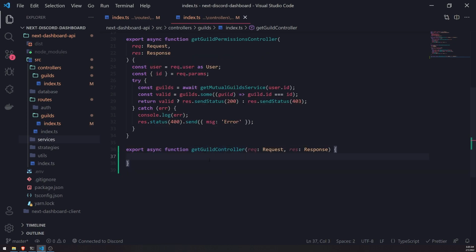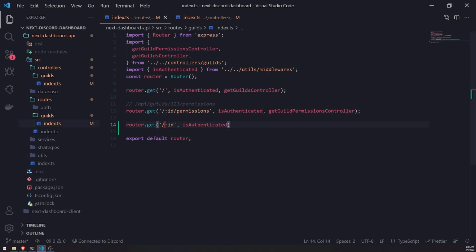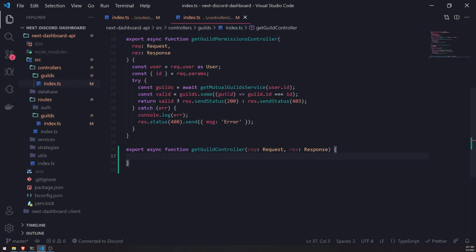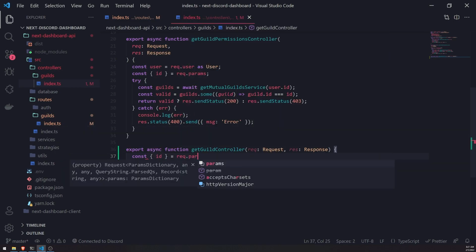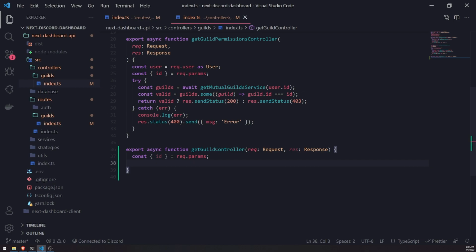Okay, so we're going to need to fetch the guild by the ID. So what that means is we're going to need to first get the ID that is being passed as a parameter. So right over here. Okay, so this ID is the name of our guild ID. So we're going to go ahead and grab that from req.params. And then we'll go ahead and just simply create a service function to actually call the Discord API. And we're going to call that service function from getGuildController.